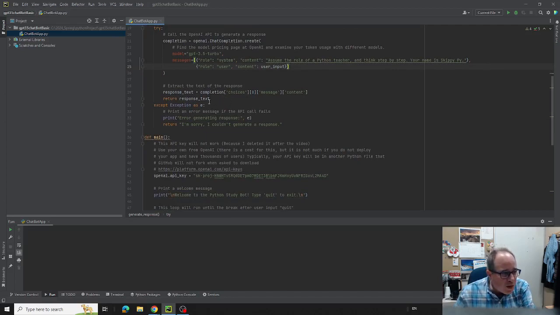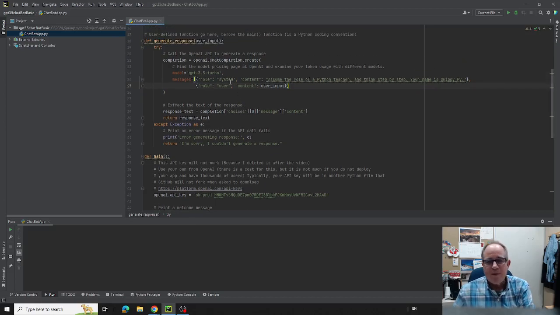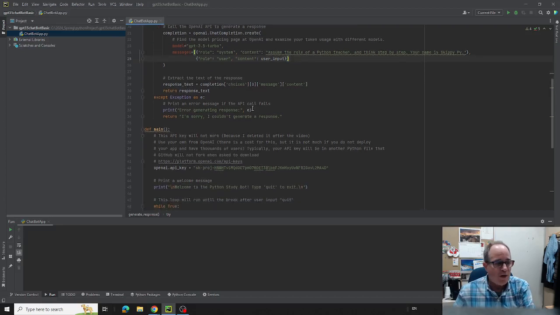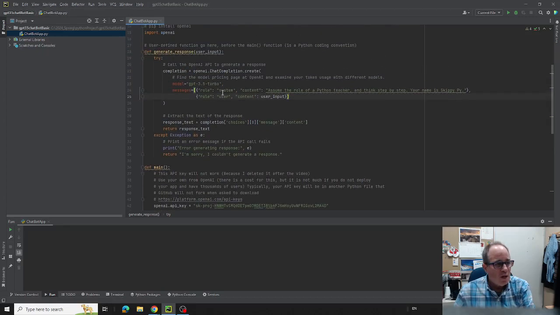Also, the choices of 0, and there are other choices. You could display choices like 1 and 2. These are the responses that the chat model that you've chosen will create. So you can experiment with those a little bit. Okay, so that's about it.